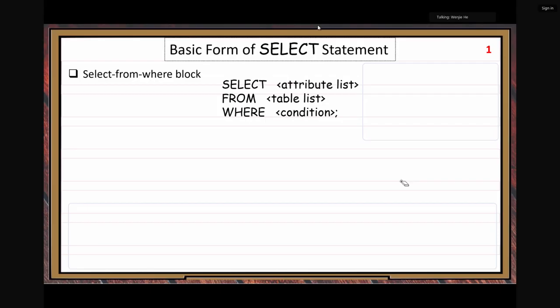Comma separated. But later, in this from block, we can use several tables, and we can combine the tables through different join operations. The join operation, okay? Different types of join operation. So this from block could be very complicated, all right? So then the last block, the where block, condition.